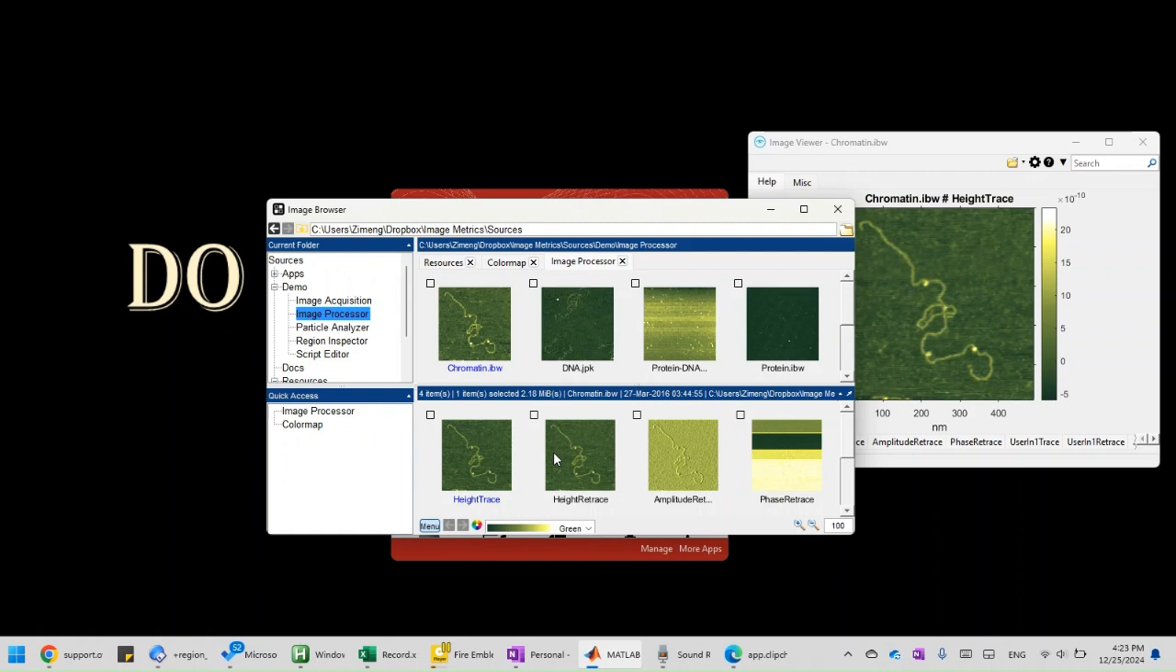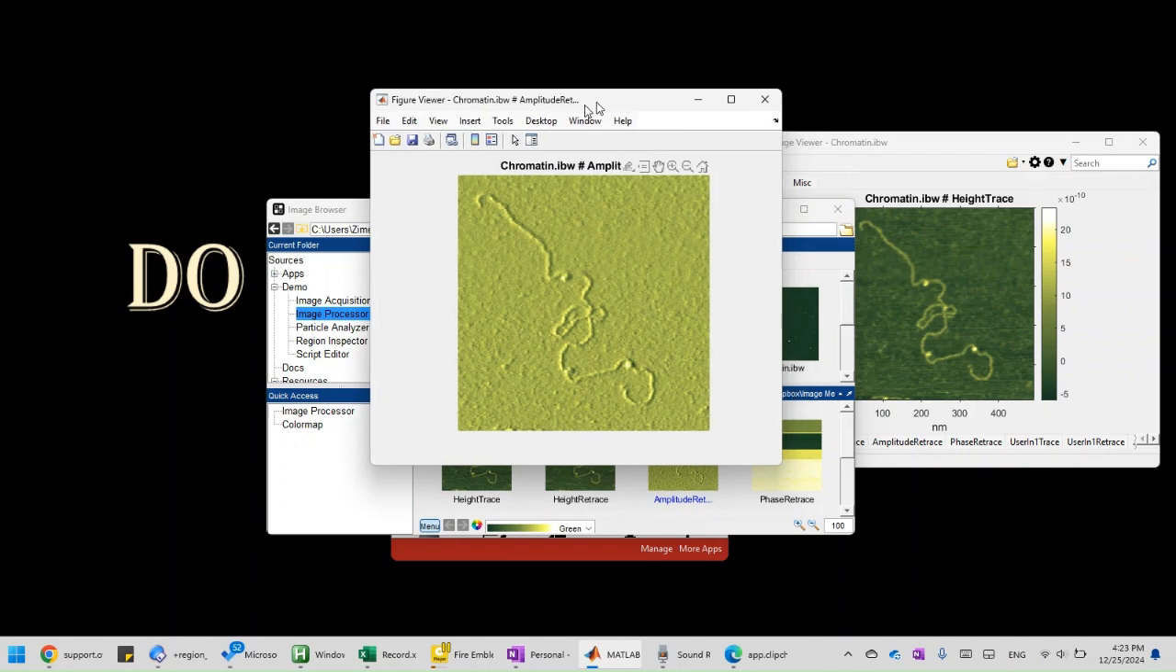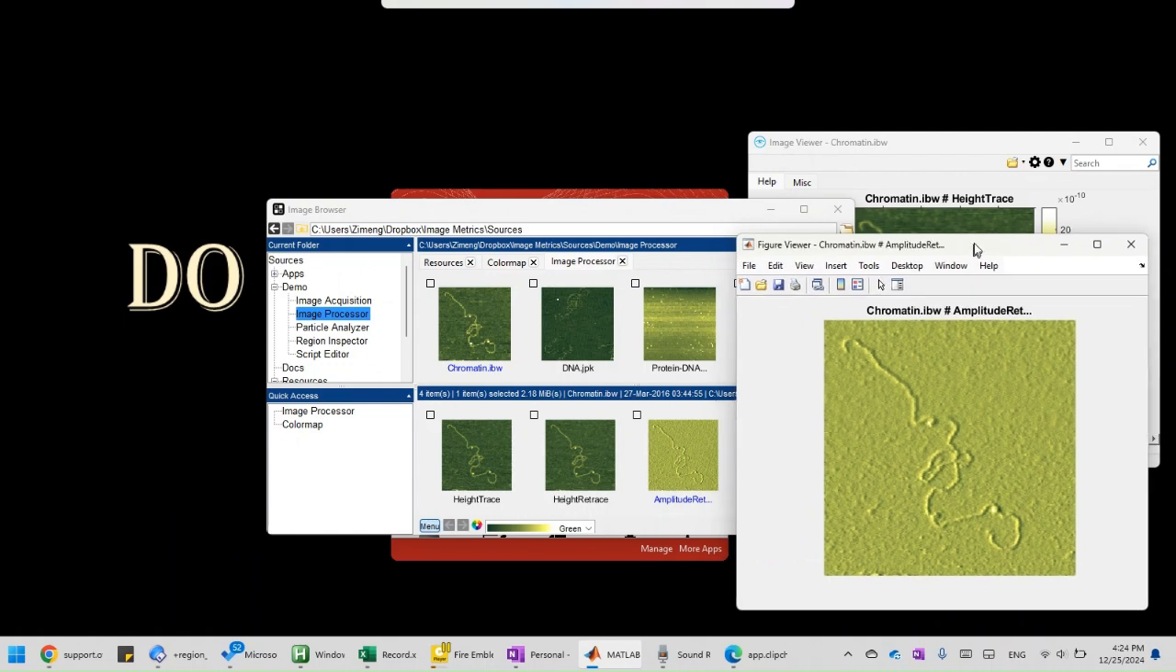You can view an individual channel, for example, let's see the amplitude retrace. You right-click this channel and open with. So there's a few apps that I can choose right now. You can choose a figure viewer. That's the most simplistic one. Let's pick that one. And you can also choose to open with other apps. Okay, we have it open in the figure viewer.